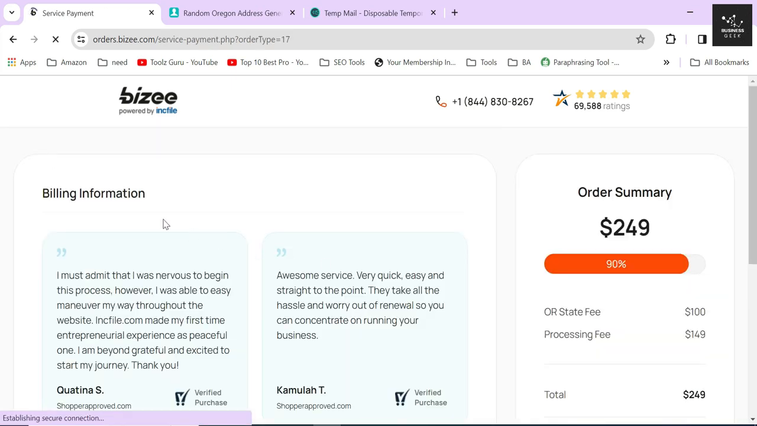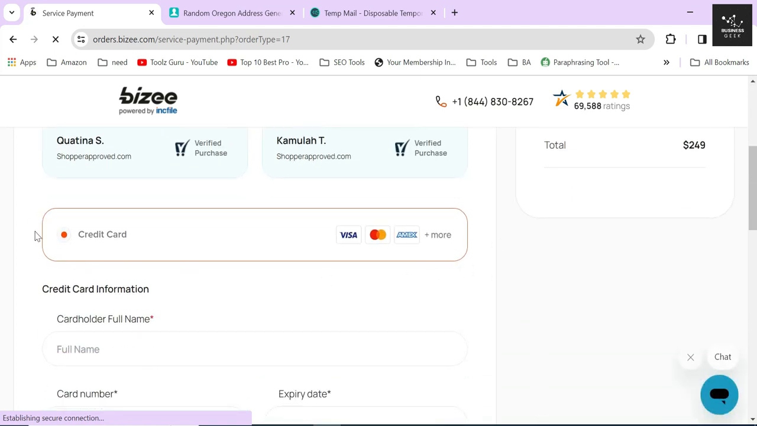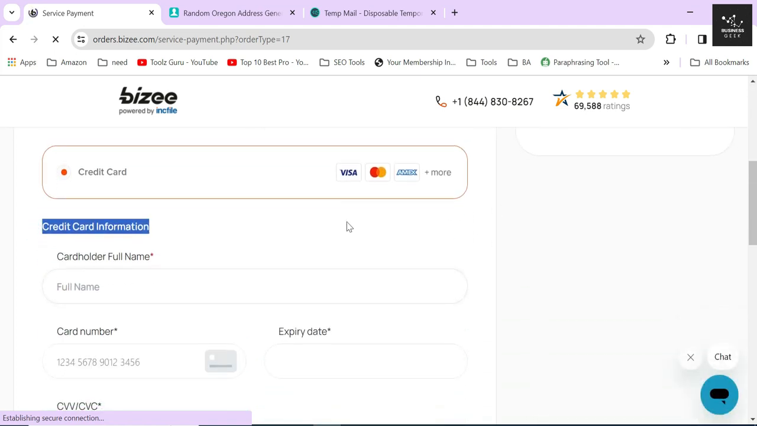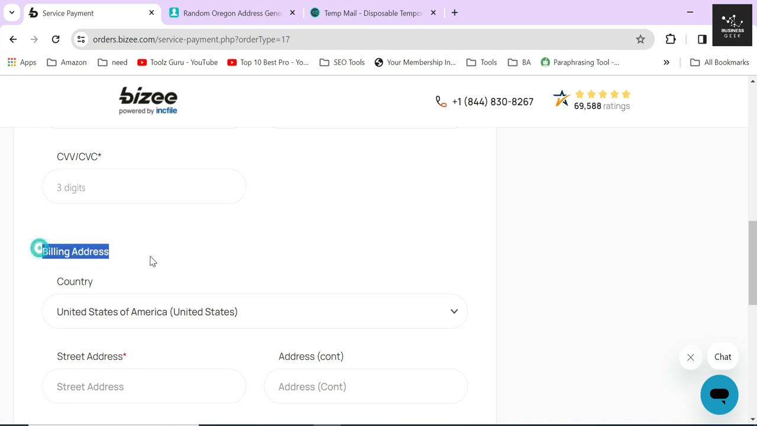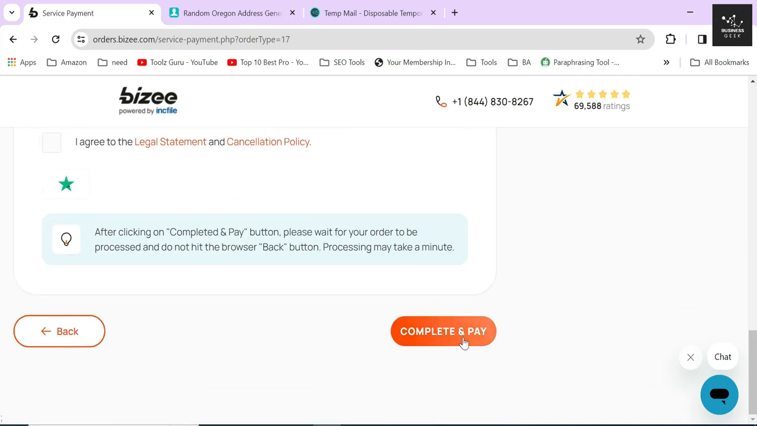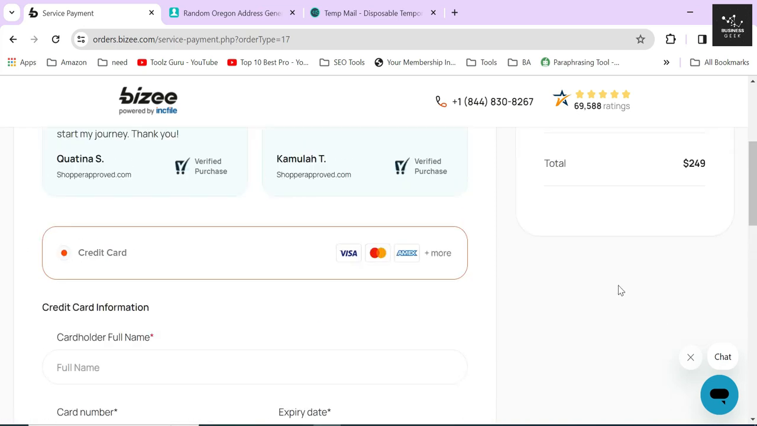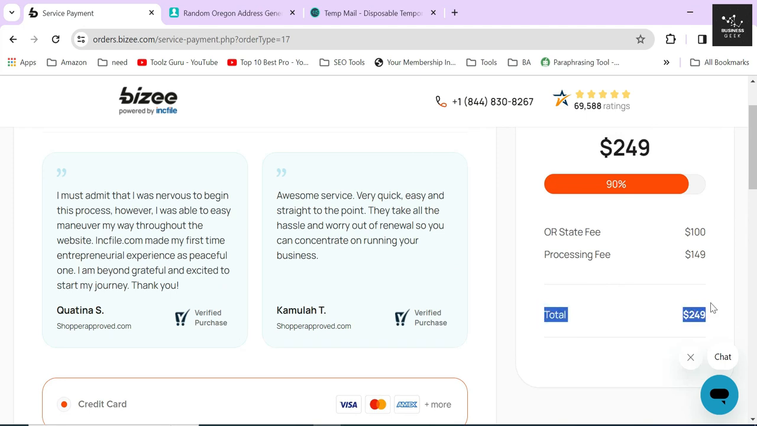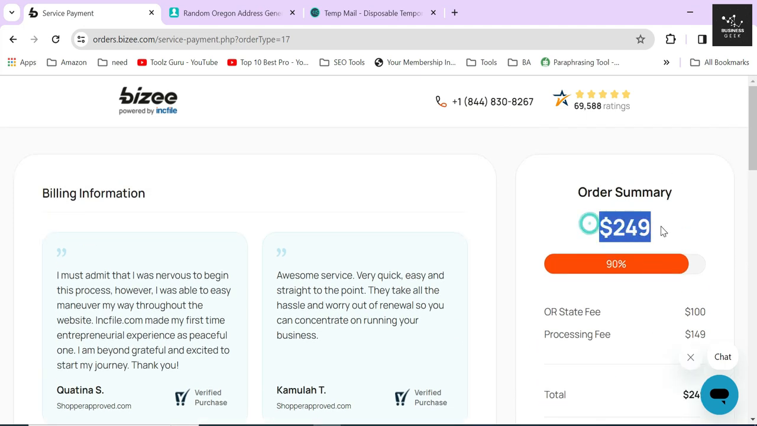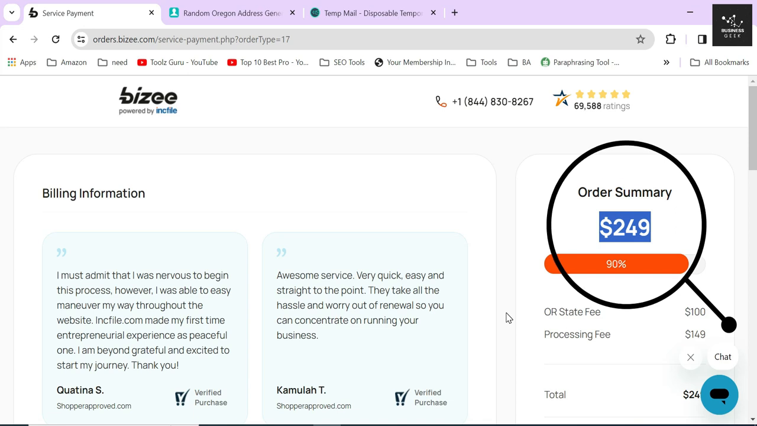On the next page, BZ will show you your total due amount and will ask for your credit or debit card information. Once you are done with the payment, they will start processing your order and your LLC will be dissolved within 4 to 7 days. So for just $249 in total, you can dissolve or close your own LLC today in the state of Oregon.